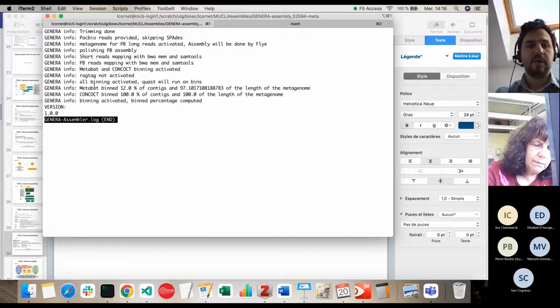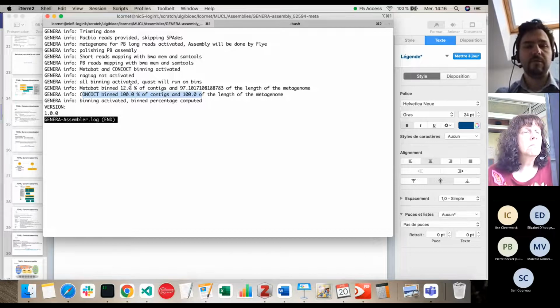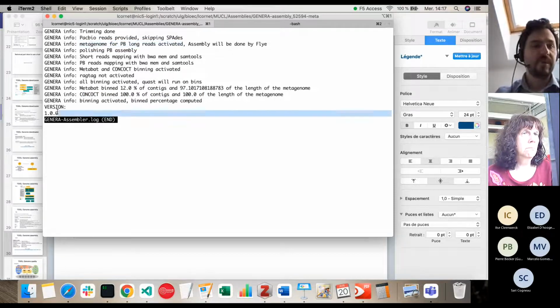And also I compute the binning. You can see that metabat bins nearly all the genome in terms of length, but it represents only 10% of the contigs, while it's completely binned by concoct. So you see that there's a gap, probably a series of short contigs, due to the metagenomic mode being activated. And you also have the version of the pipeline.